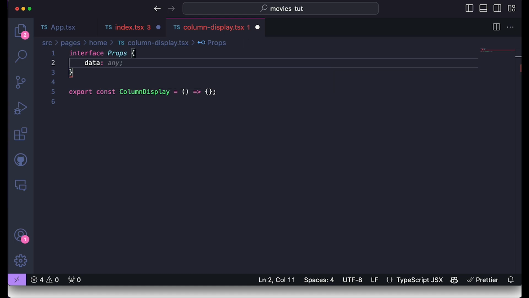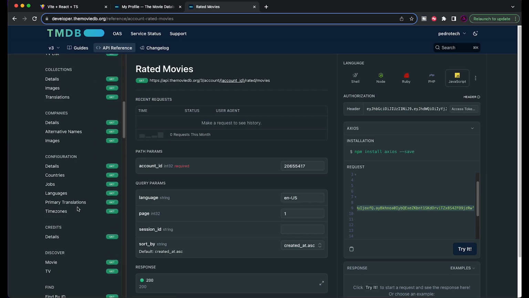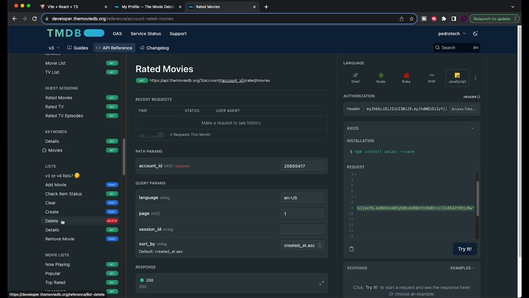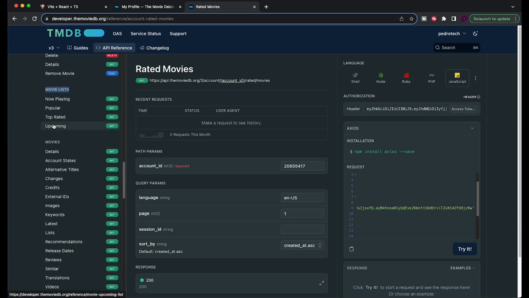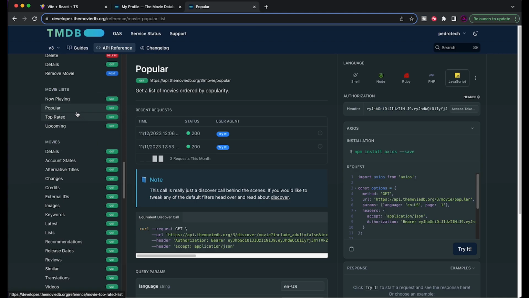Now, what kind of data are we actually gonna get back from the APIs that we're running? So if you come over here to the API and you look at the documentation, when we search for movies, we'll go to lists and we have here lists of movies. We can find a bunch of options. I could have put the now playing or the popular. I think I chose the popular ones to display in my project.